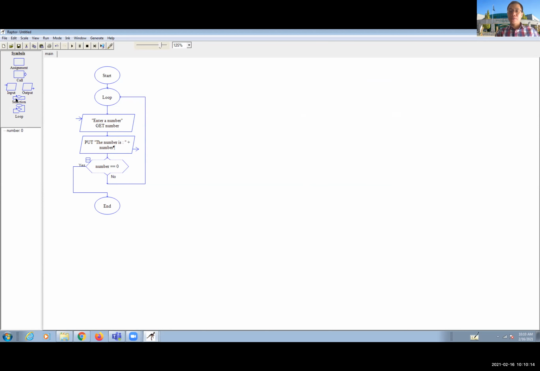Okay, so if you look at the flowchart, the first thing is you declare the number. Now you enter the number, you write down the number, and check the condition here. If the number equals 0, exit the loop. If not, keep doing it until the condition is met. So we have the definition of iteration.